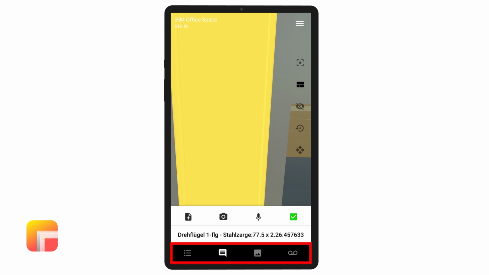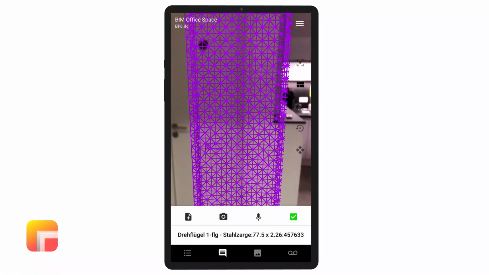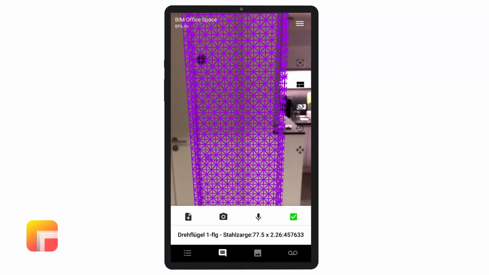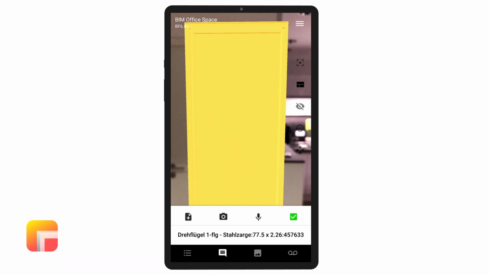At the very bottom, we find 4 tabs. The first tab shows different properties of the object. The other 3 tabs display different types of already created issues for the object. In this example, we are selecting a door. Isolating the object allows us to easily compare the model with reality. Here, we can see that the planned door differs from the installed door.